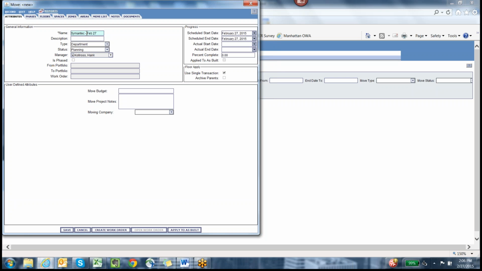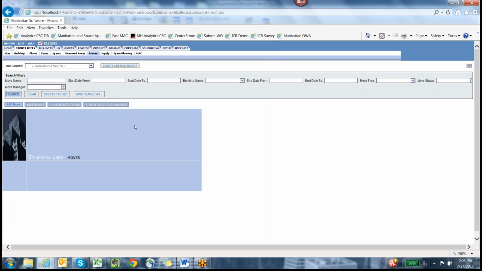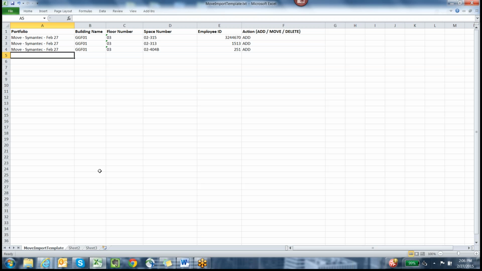Now, typically what a customer would do in this case would be to click over to the Move List tab and manually build this import, right? We would add all of the people we wanted and then drag them to their proper locations. But what Symantec wants to do is actually import into this Symantec February 27th move. So instead of navigating through the Move console here, I'm simply going to close this and go out to Excel and show you something. So here in Excel, I've built a Move List import.